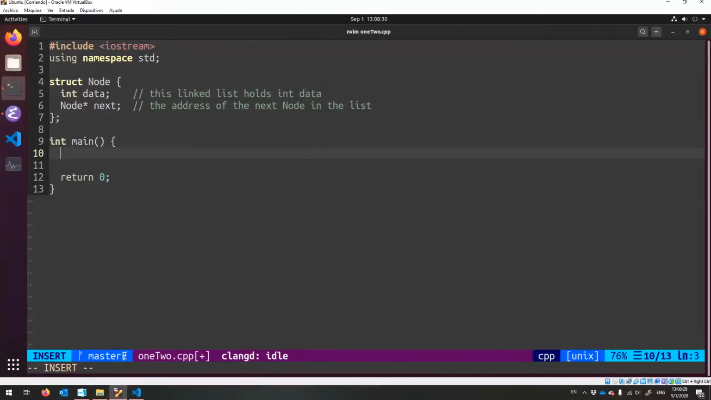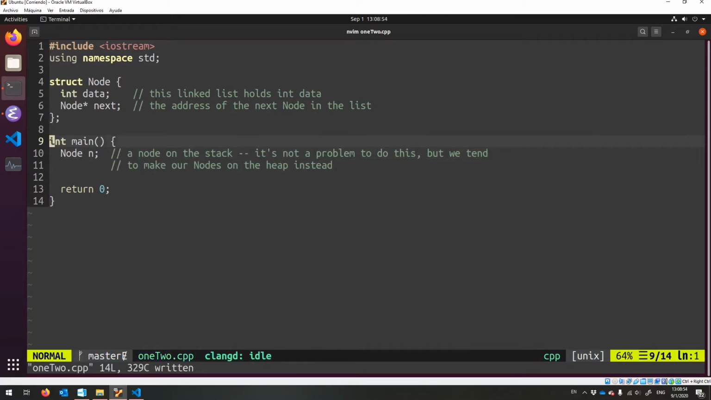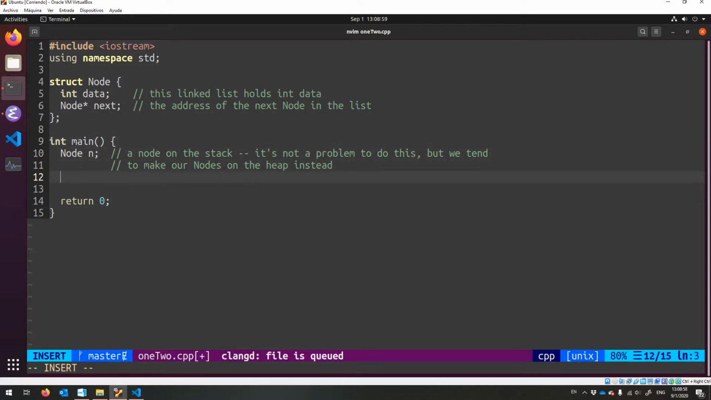But notice that you can do something like this. You can always say node n. This makes a brand new node. It's on the stack. Not a problem to do this, but we tend to make our nodes on the heap instead. And the reason for that is because we want to add stuff to our lists dynamically. So I'm gonna use pointers instead.